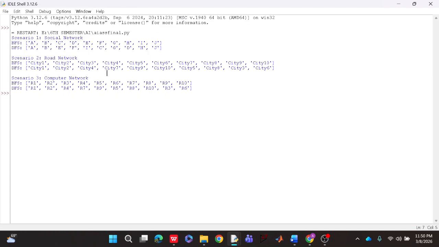In scenario 2, you can see that in BFS we have covered level by level, but in DFS we have covered the left side first and then moved to the right side, and in the same way throughout the whole process.